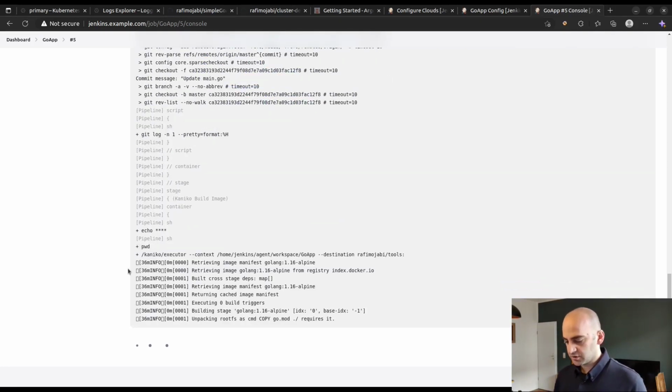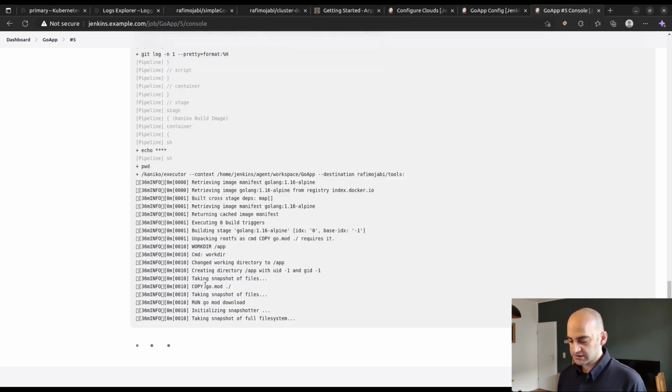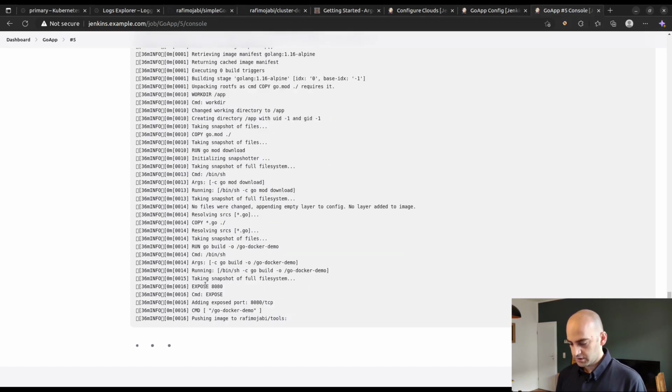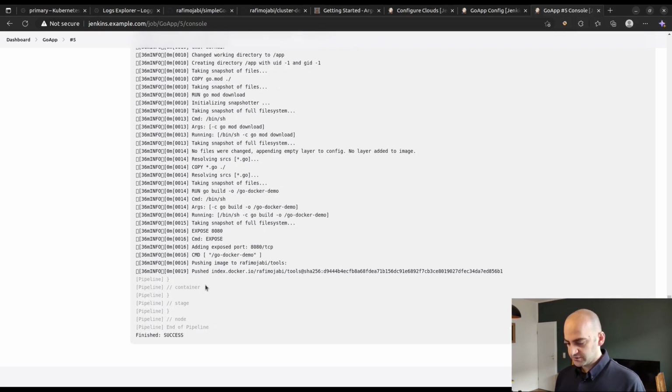Okay, this is the part that Kaniko is working on. Let's wait till the push command and see what the tag ID will be. Okay, that's not good. As you can see, the commit ID that we assigned is not working. Let's check what the reason is. Going back to VS Code.